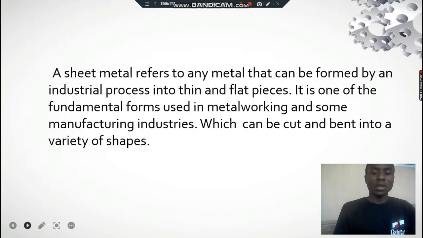So what is a sheet metal? It is said that sheet metal refers to any metal that can be formed by an industrial process into thin and flat pieces. So any metal that is formed into thin and flat pieces is called a sheet metal, and it's a fundamental form used in metalworks and some manufacturing industries. This can be cut and bent into varieties of shapes.